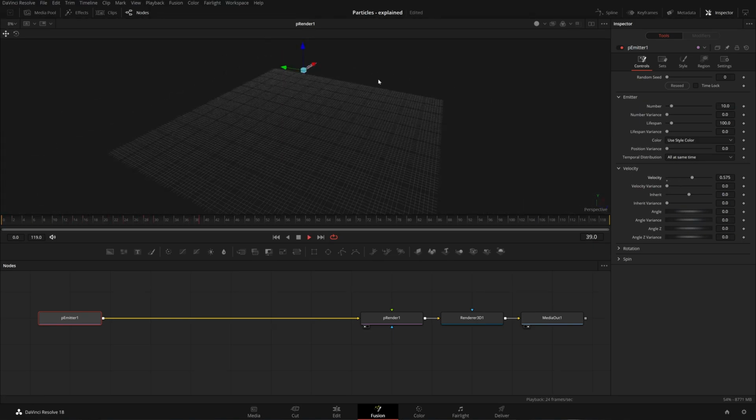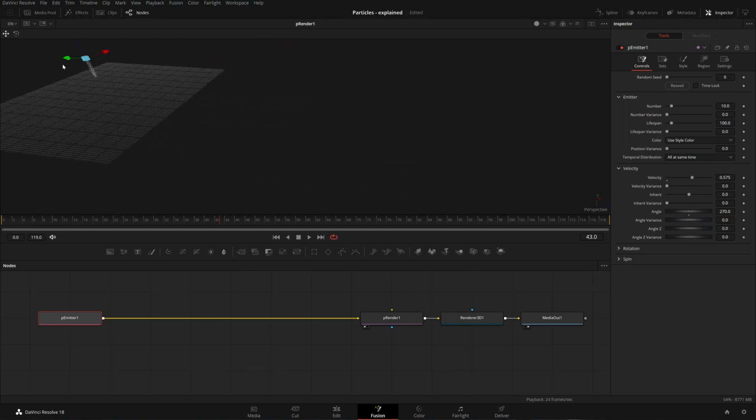If I play, you can see that it's going in the wrong direction. I want it to fall down so that we have a particle rain shot, you could say. Here I'll do one thing: I'll go to this angle and increase it to 270.